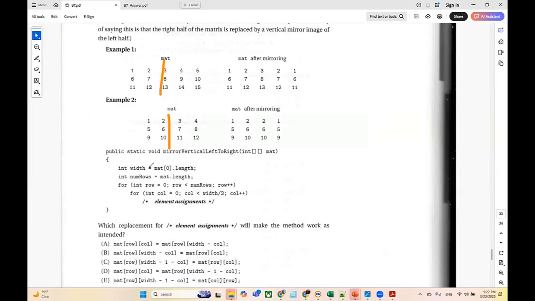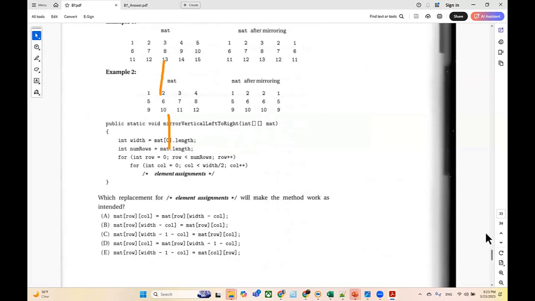So here you have the width, you have the number of rows, and then for every row, your width goes half, and you want to copy different column with the width minus column minus 1, minus column. So I think the value is this one, your symmetric location, okay? Is that okay?